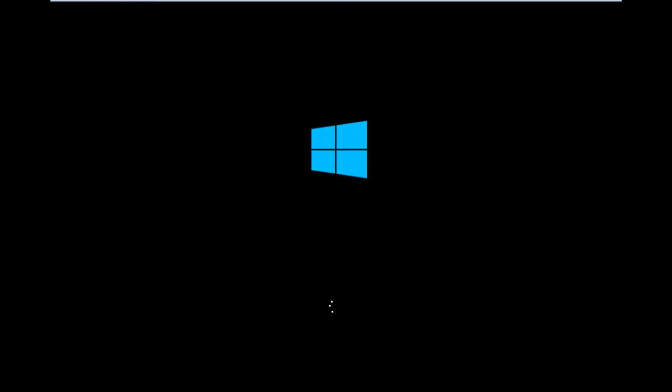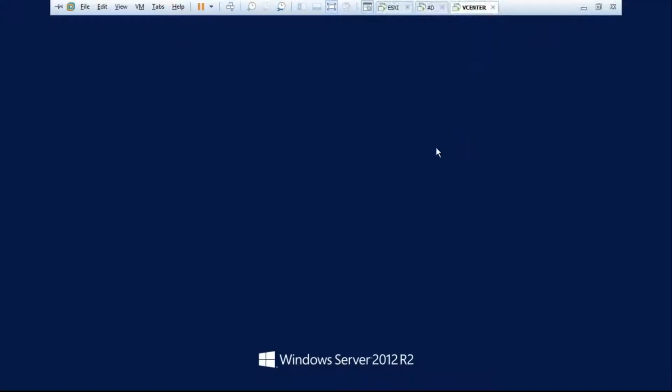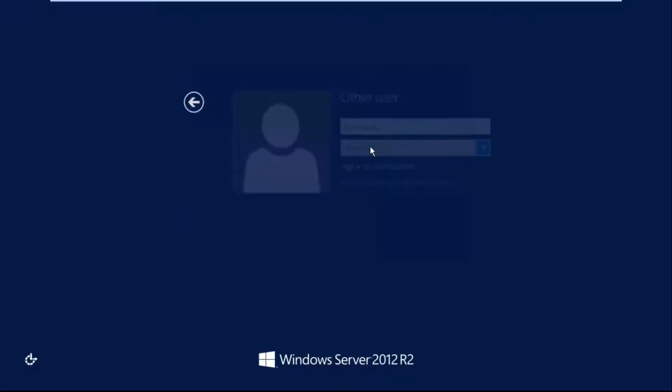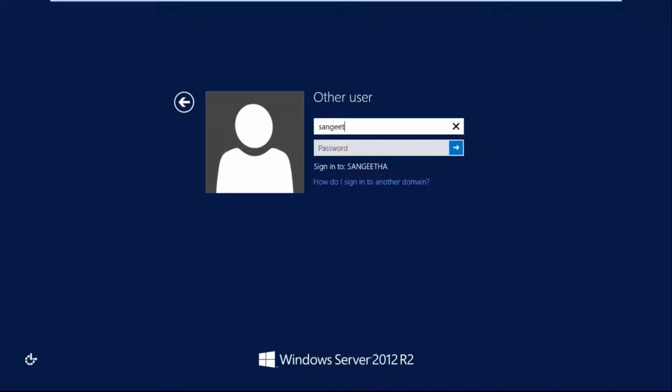Till now it's clear, right? There is no doubt or anything, right? No. So now log in with your domain credentials, okay, always. Not with the local admin, okay?